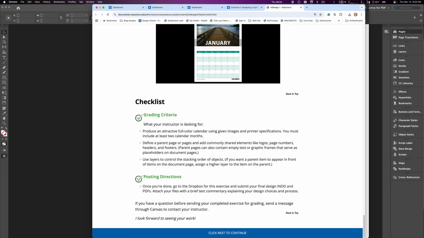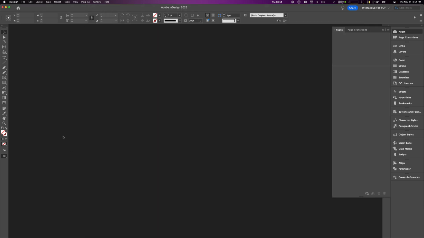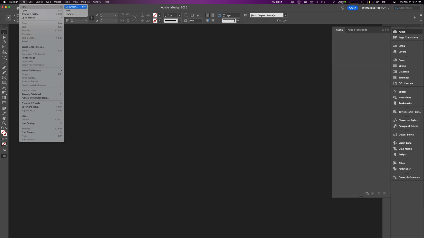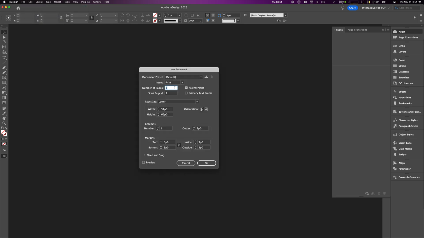So for the grading criteria, we're looking to produce an attractive full color calendar. We want to define the parent pages, and we want to use layers to control the stacking order of the objects. So let's see if we can put something very quickly together here in InDesign. So obviously we're going to create a new document as per the instructions. We're looking for the A5 preset here.